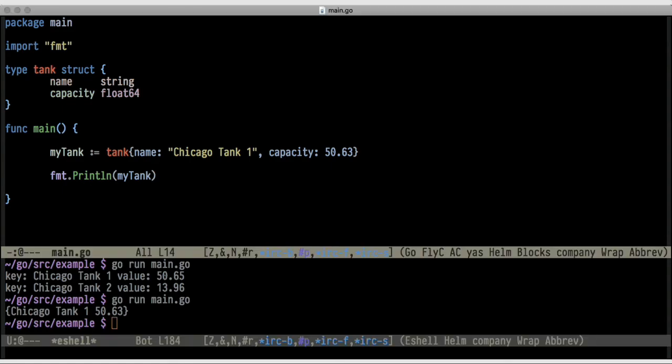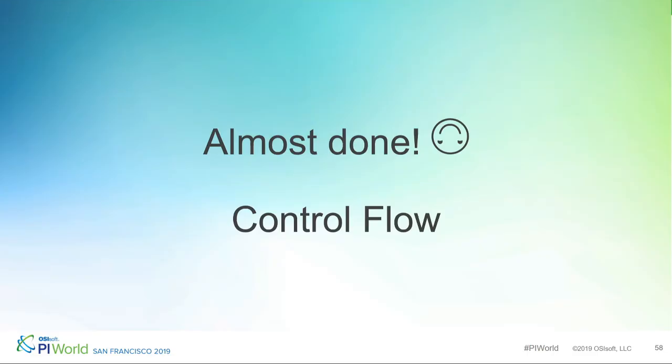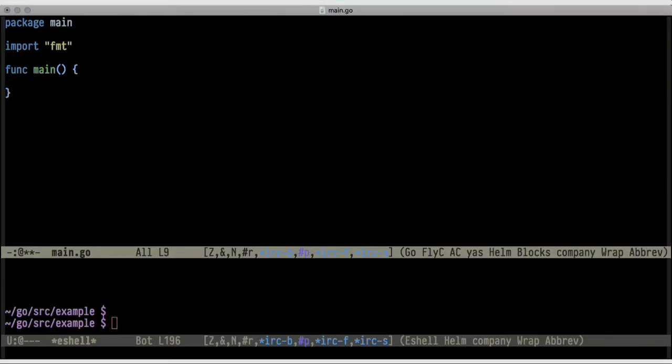Pretty simple. All right, we're almost done. Yep, we're almost done with that. All right, let's do control flow. We've been lounging around the main function for long enough. Let's see what leaving a function looks like.